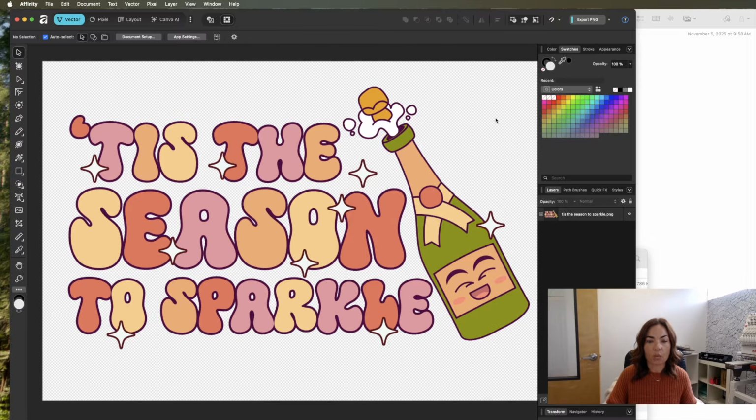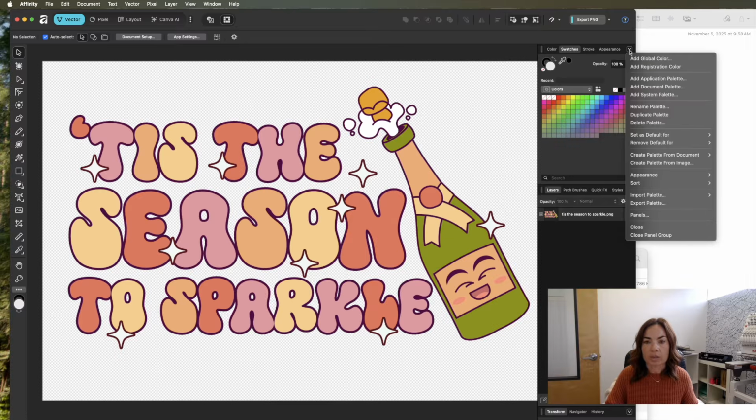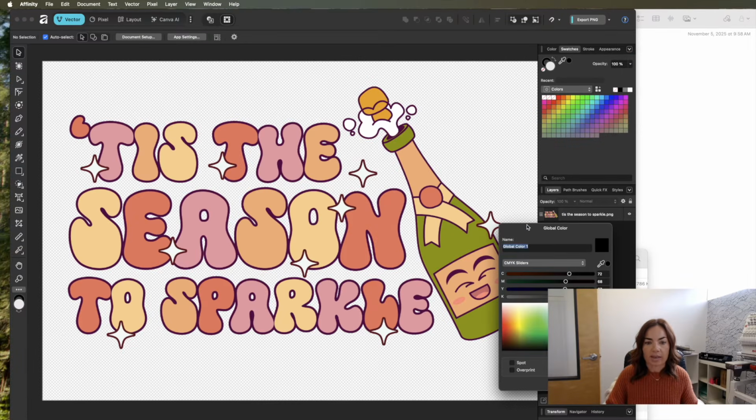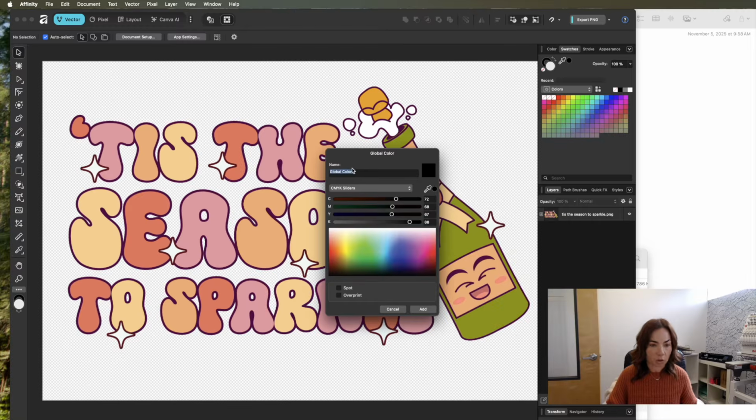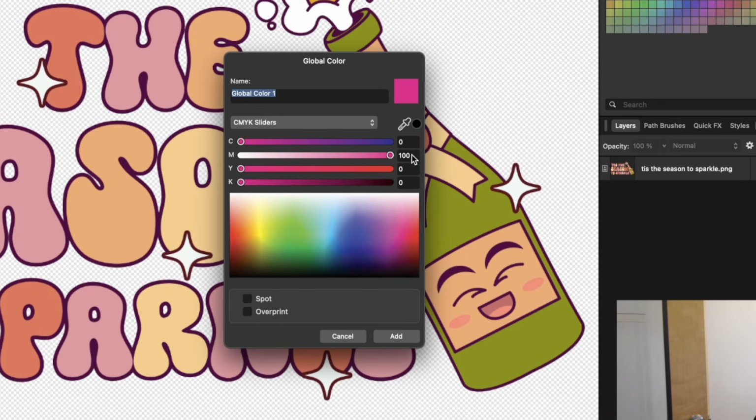Okay, so first thing that we're going to do is you've got your color swatches over here, this little menu here. So what we're going to do is we've got this arrow, and we're going to click on that and then click add global color. Okay, and that is going to pop up with this screen. So on this little screen, you want to make sure that you're on CMYK sliders, and you want to pull all of the sliders to the far left to 0, with the exception of magenta, which should be on 100. So you should be at 0, 100, 0, 0.